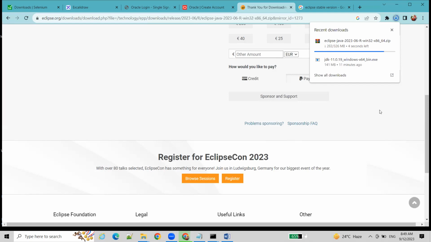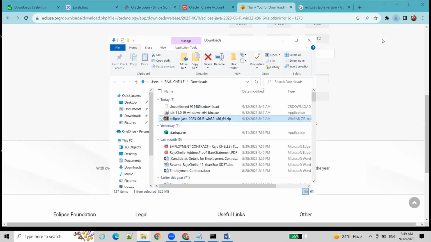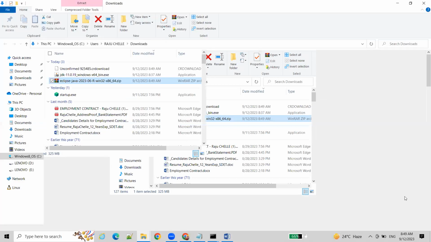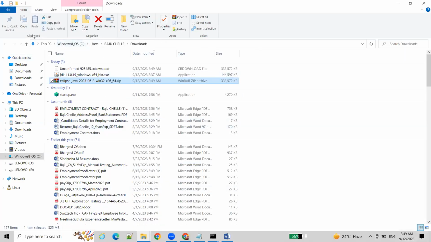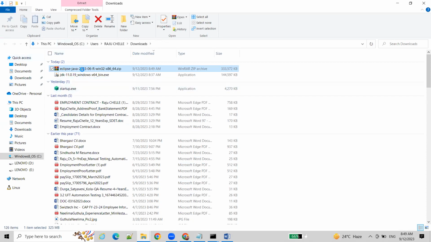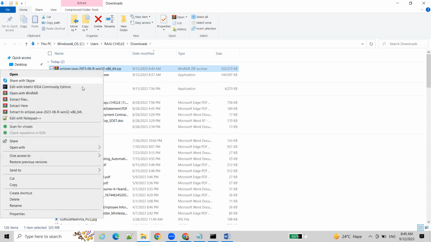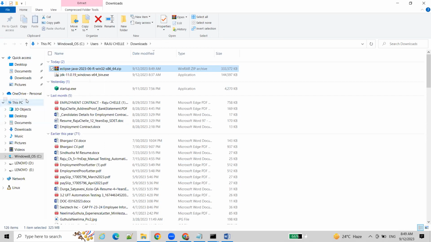Okay, how to do it? After downloading, okay, it is downloaded. So you have to extract it. Okay, extract the files.